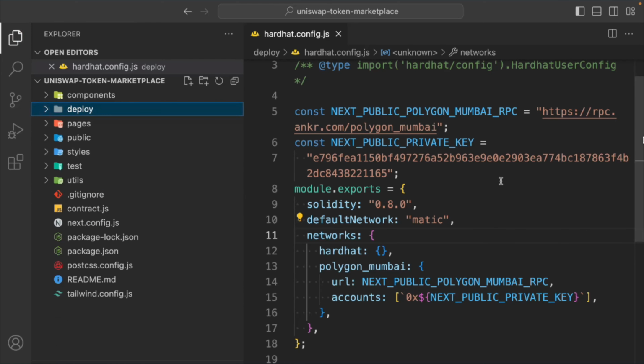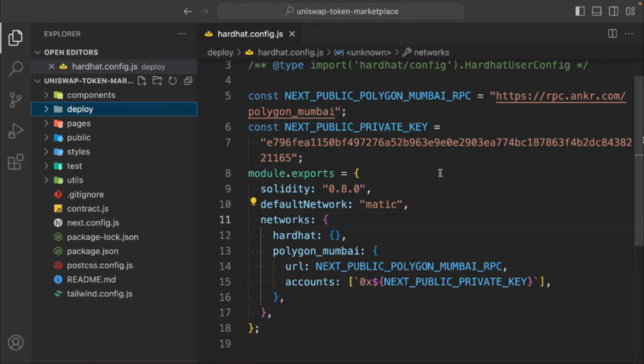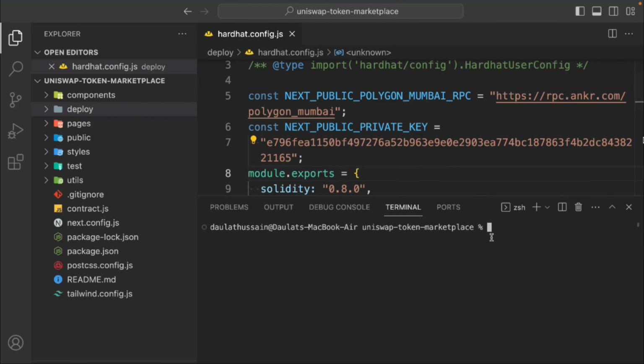First, we have written the smart contract. Second, we have written the deploy script. And third, we have done the setup for our deployment of the contract on Polygon. And now is the time to deploy that. So simply, let's bring it here and open up your terminal. And this is the exact script you have to type.